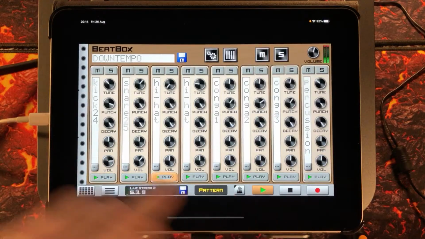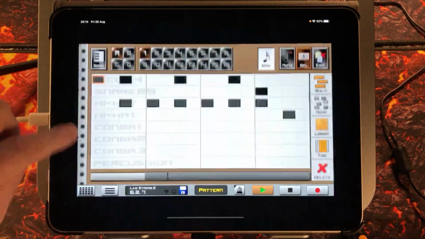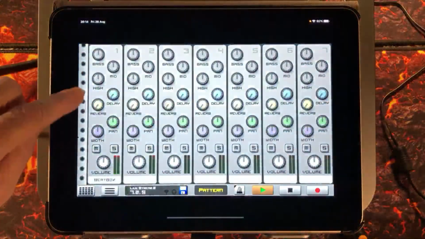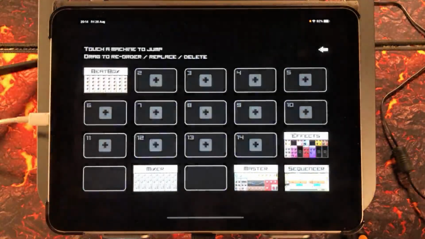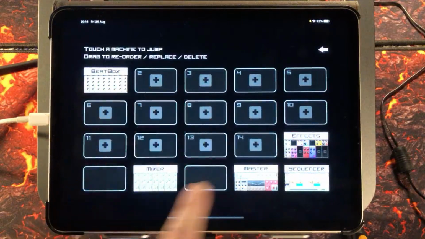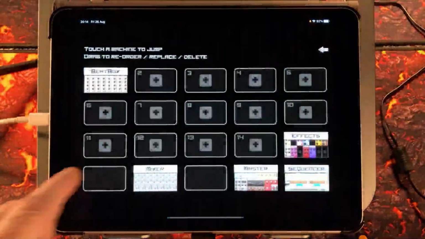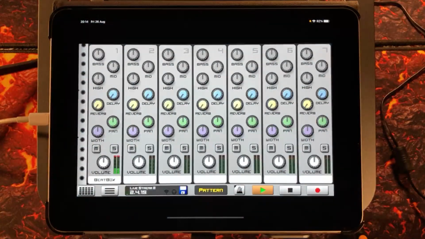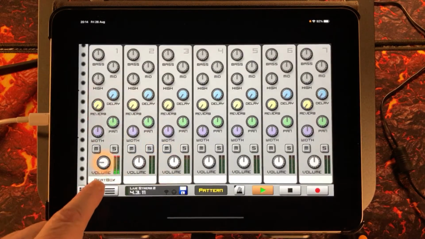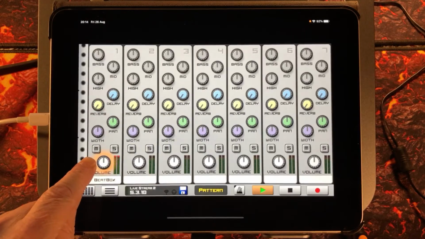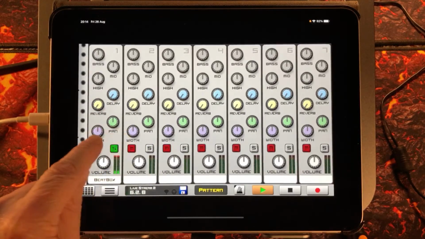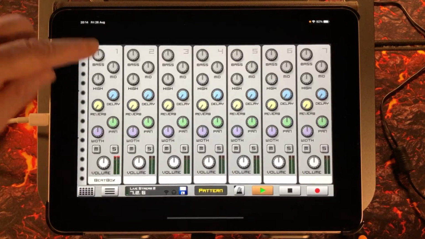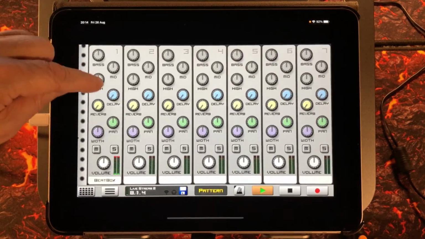And let's go to our mixer. Now, there's several ways to get around stuff in Caustic. You can tap on this if you've got lots of stuff and just select what you want to see. So for instance, beatbox or mixer. And the mixer in Caustic is really good. So you have basic volume control. You can mute and solo. You have an EQ, which is really nice.